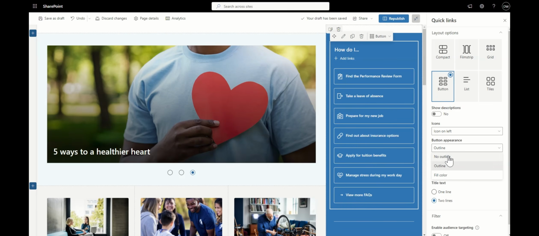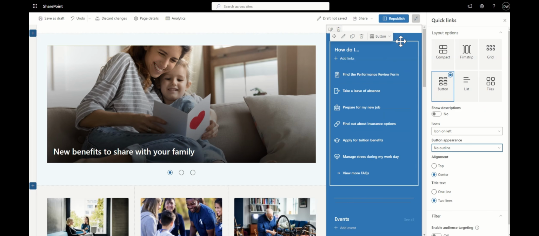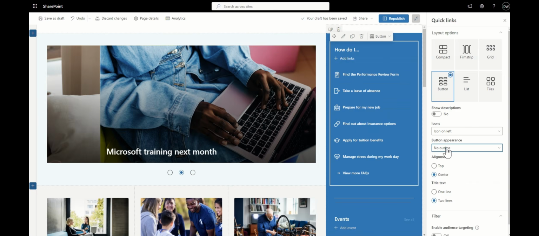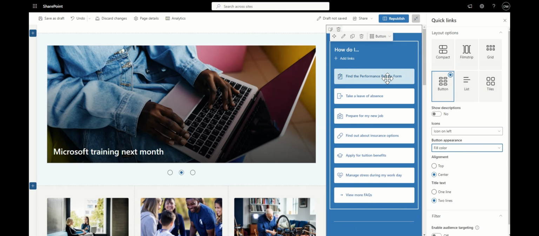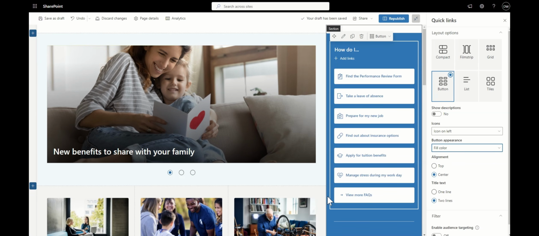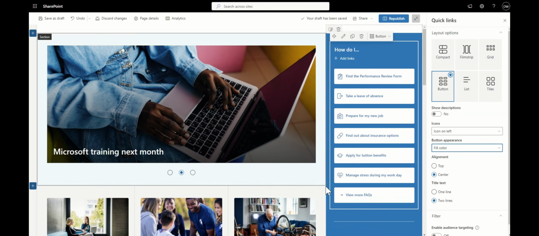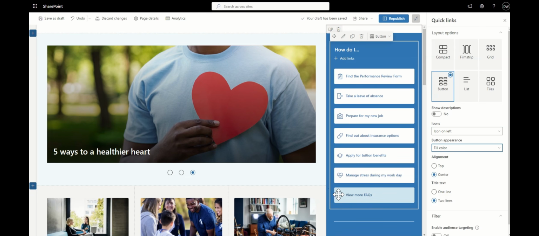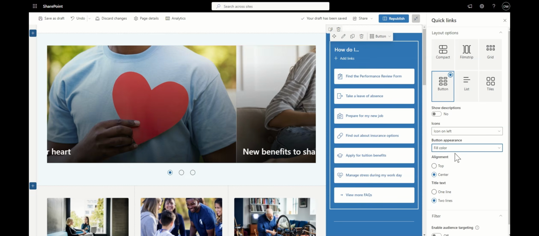So in this particular design, I choose to have no outline. And then when I save, this actually fits quite nicely. But you can also have a fill color. So again, you've got those nice solid buttons and that looks really nice, especially if you're using that kind of solid block color on the right hand side in your section. Having the nice kind of off-white buttons on top of that looks really nice as part of that design.